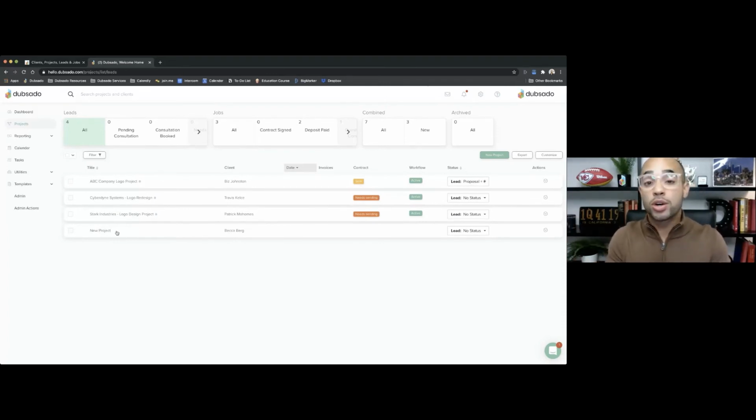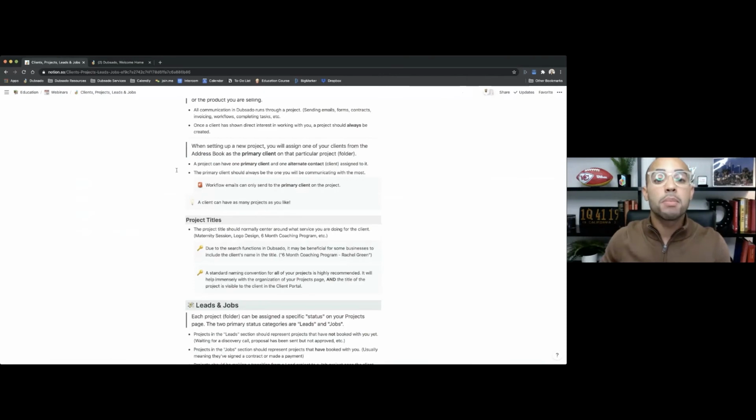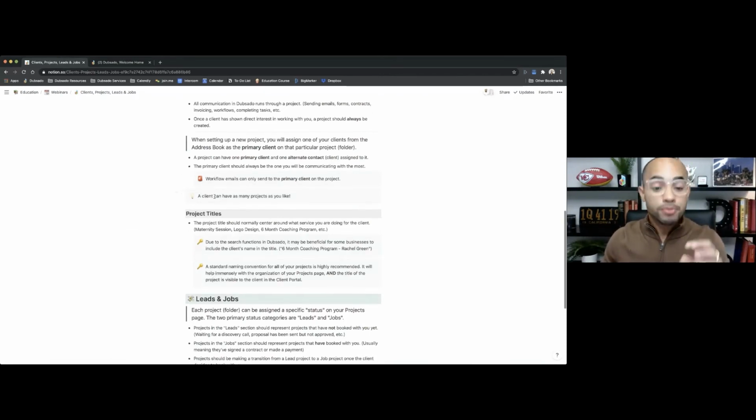So that's why I always encourage people to develop a naming convention that you're going to use for every single project, whether that in this case is the company name and then what you're doing for them. So Cyberdyne Systems, logo redesign, Stark Industries, logo design project. You want to come up with the same naming convention for every single project, so that way it looks more organized and you can actually see, okay, this is what I'm doing, this is who it's for. And when they go into their client portal, the titles here are going to be visible, so don't name anything really crazy that only you know what it means if you're using the client portal, because they'll be able to see that. So definitely coming up with your own naming convention is crucial in the system.